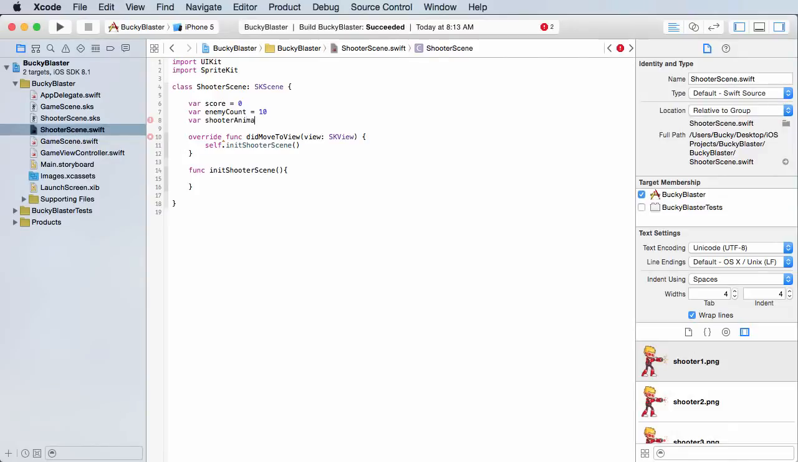So after this, I'm going to add one more variable, and it's going to be called shooterAnimation. So again, what this is going to be is pretty much just a list of images. Since that's really all an animation is, just a bunch of different images put together one after another, and since they're slightly different, it looks like movement.